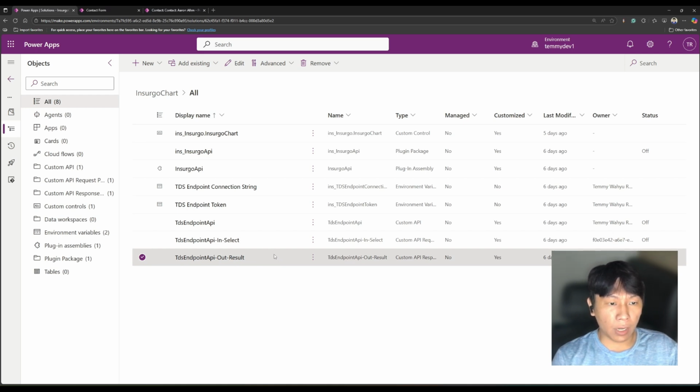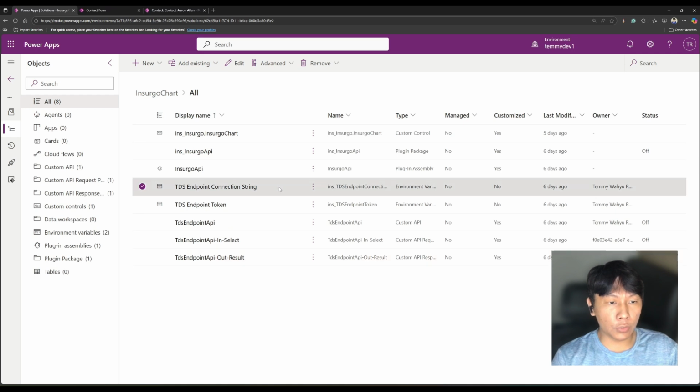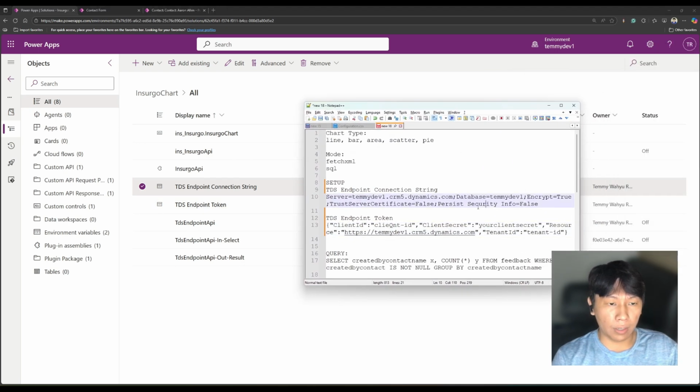For the custom API to work, actually we need two environment variables, which are the TDS endpoint connection string and TDS endpoint token. For the format itself, I explain in here. So for the TDS endpoint connection string, you need to provide this connection format. And for the TDS endpoint token, it's actually a JSON string, which you need to provide the client ID, client secret, the resource, the URL where the environment needs to be connected, and also the tenant ID.